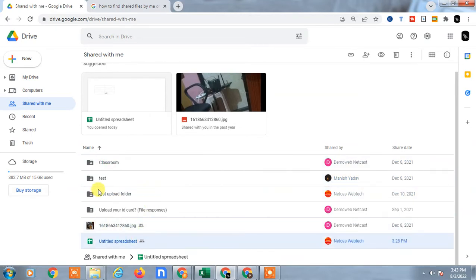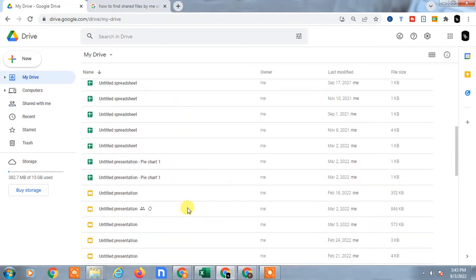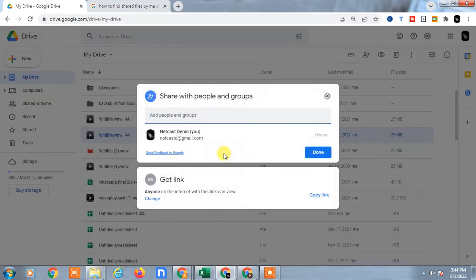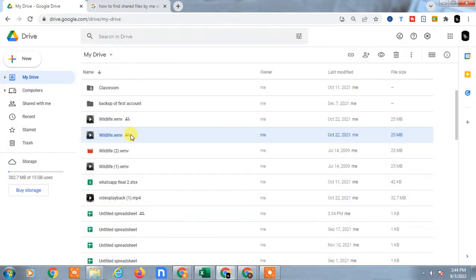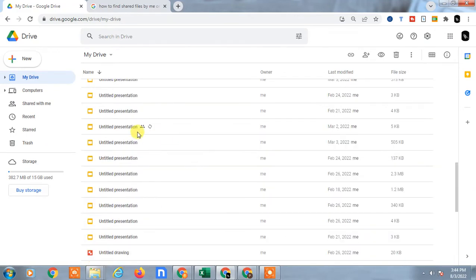But if you want to find the files which you have shared with others, just go to my drive, and here you can search for the file and find this tiny icon of two people, which means you have shared this file with someone. How can you find it? Just right click on share, and here you can see, okay, so this is shared with you only. Let me show you another file.